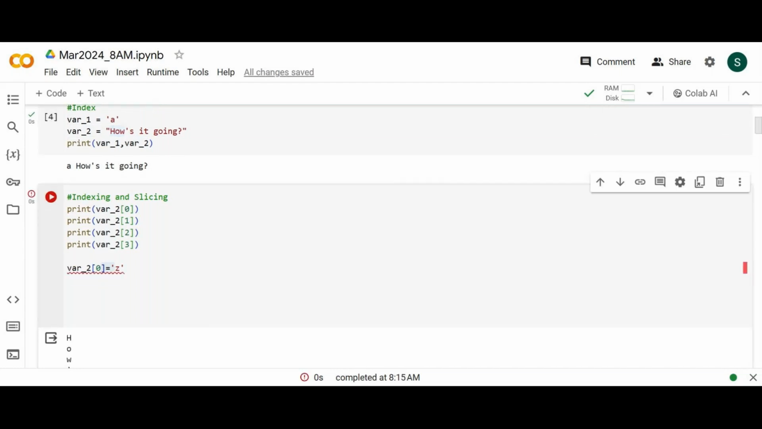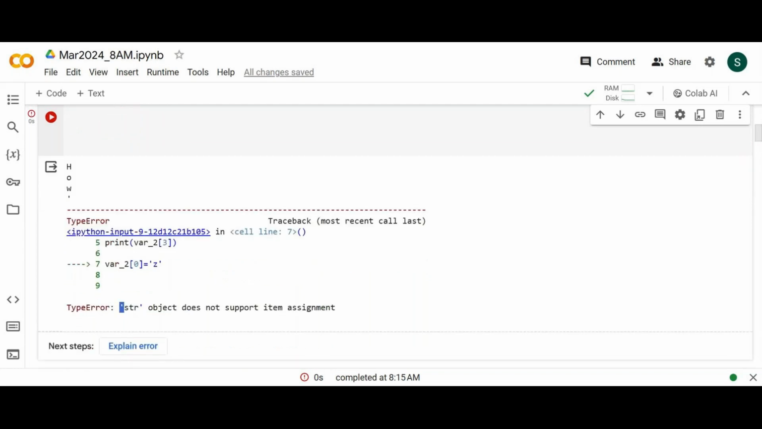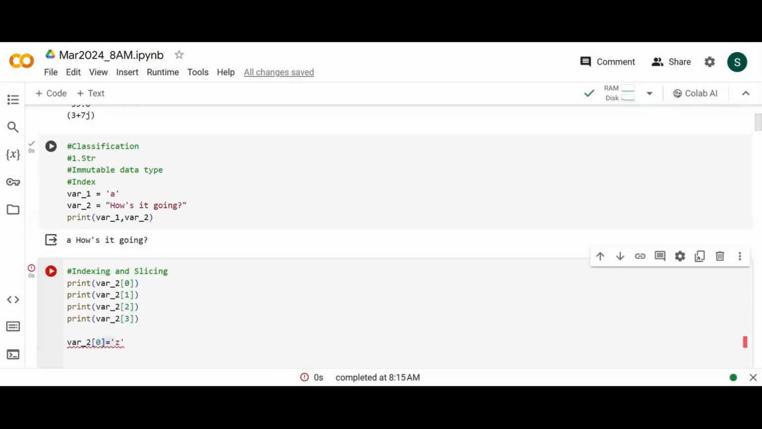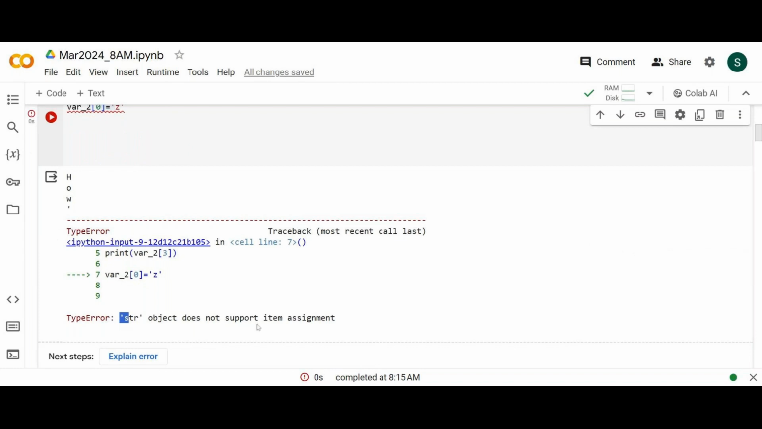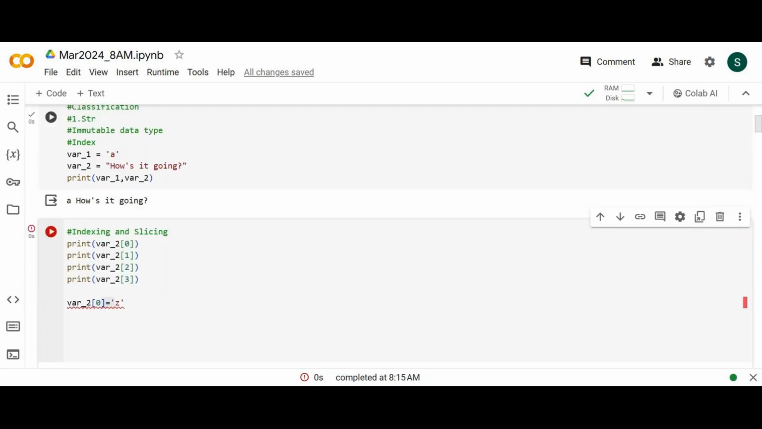It throws an error. See, it is underlining and it is saying TypeError: string object does not support item assignment. See, this is a string because it is in quotes. Does not support item assignment. What? You cannot change the items once you initialize.